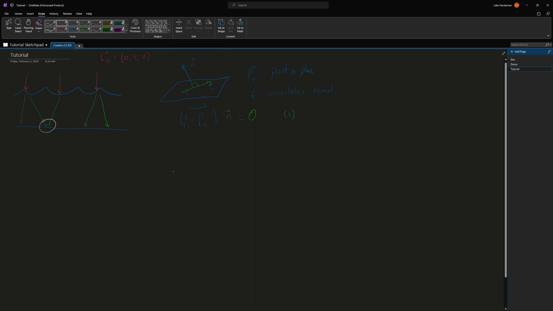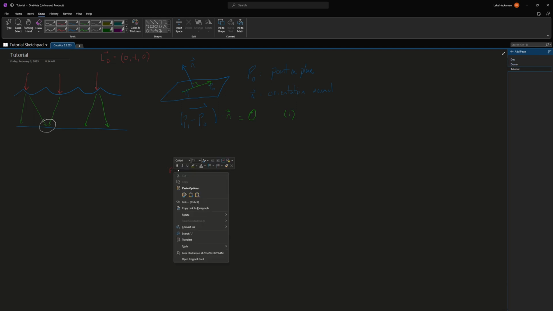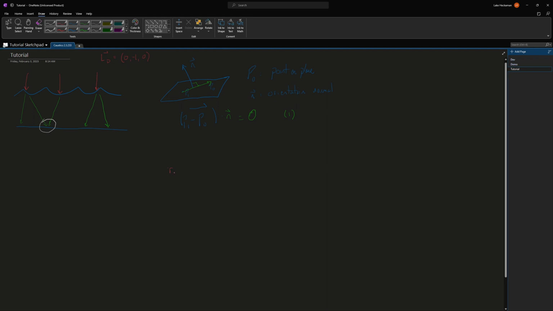Next, we need to figure out how to think about a ray. So a ray is going to have an origin, which we'll call RO. It's also going to have a direction, which we'll call RD. And then finally, there's going to be a length. And that length is going to be, in our case, T.